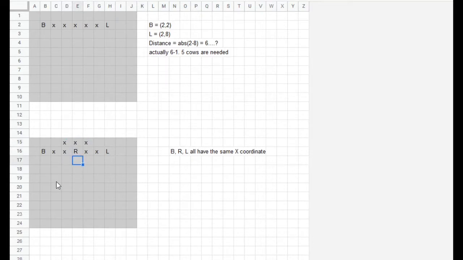Let's see how many cows it takes this time. So before it took 5 to go directly from the barn to the lake. This time there's a rock in the center, so we need to go around it. So regardless of where the rock is in between the barn and the lake, it'll only take another 2 extra cows to fill that distance.